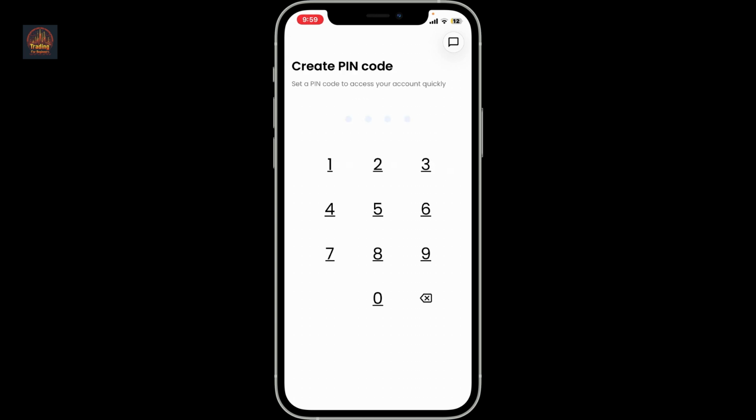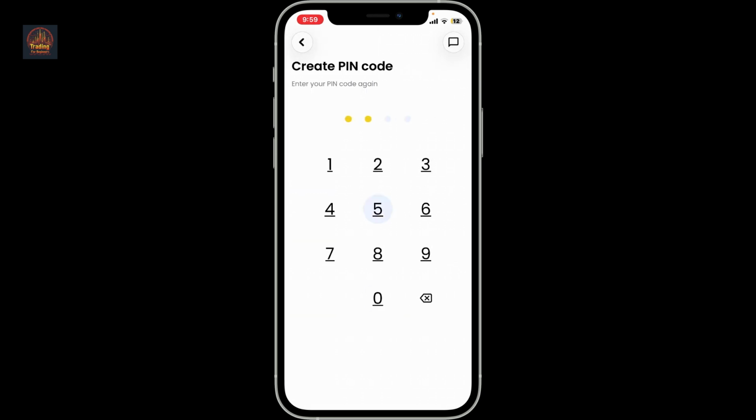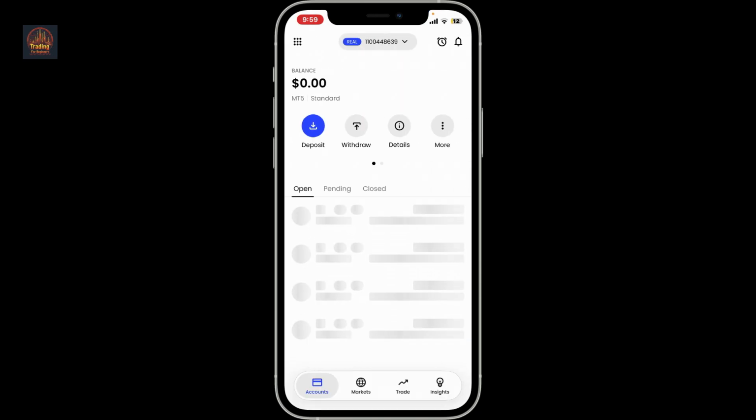Now, every time you log into your account, you'll be asked to create a new PIN code. Go ahead and create one. Enter your PIN code once again, and you'll be able to log into your existing JustMarkets account.